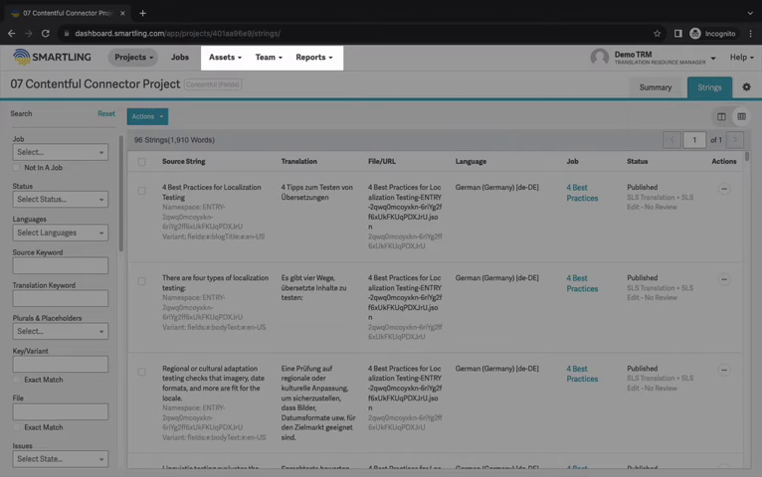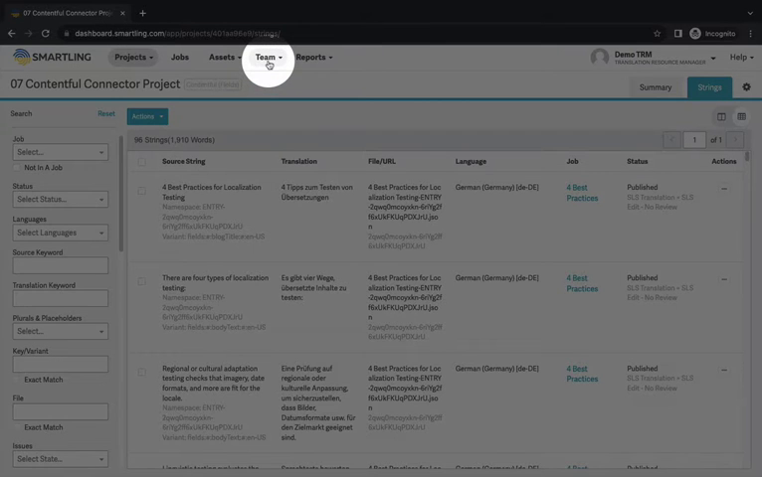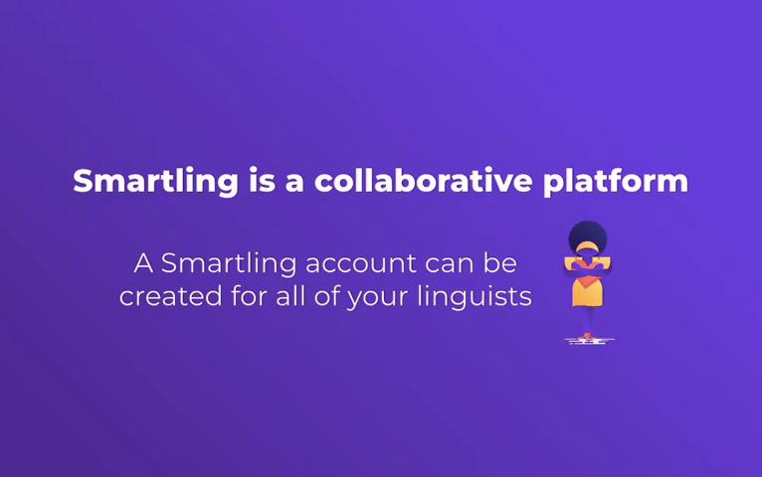From the top navigation bar, you can access further resources which will allow you to manage your customer's translation project as well as your team. From the Team Hub, you can manage your team of translators in Smartling. Smartling is a collaborative platform, so you can create a Smartling user account for all linguists who will be working on your client's translations at no cost for you.